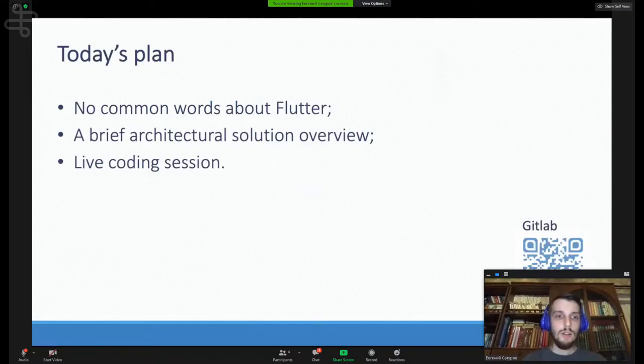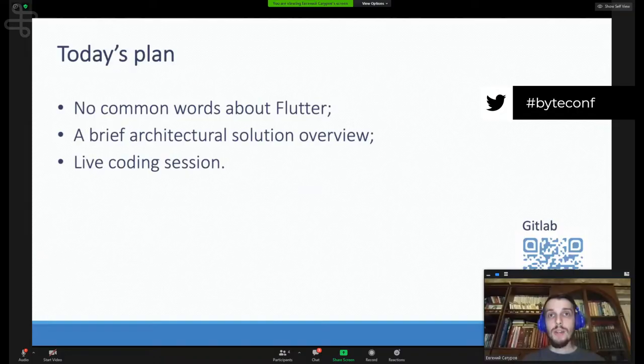What we are going to talk about today, actually, the happy news is that we won't talk about Flutter in general, because I suppose that everybody on this live knows something about this modern cross-platform framework. That's good, because we have more time to talk about really interesting things. I'm going to tell you about an interesting architectural solution which I used in my own project. And after this short presentation, we will write some code. We will implement the solution I'll cover in the first part of my workshop.